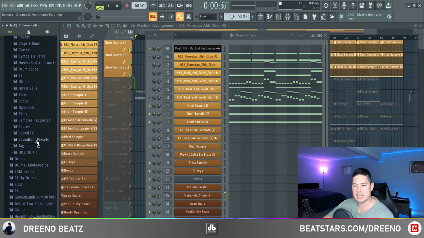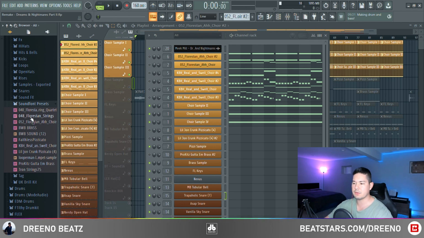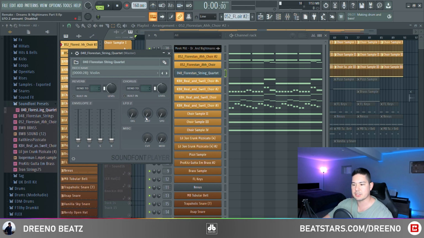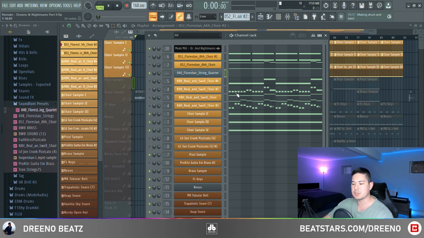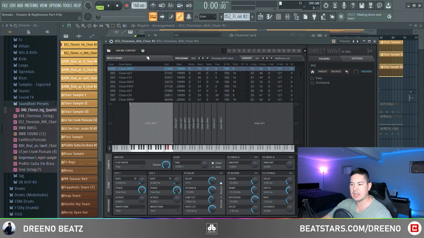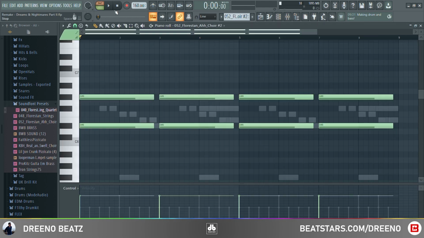I used a few sound fonts, and for those who don't know, a sound font is essentially the in-between of a one-shot and an actual plugin. A sound font lives somewhere in the middle. So for instance, if I were to drag this sound font here and create a whole new thing, it's gonna open Direct Wave. It's like a plugin on its own. So to start, we have this one, the Floristan Awe Choir.